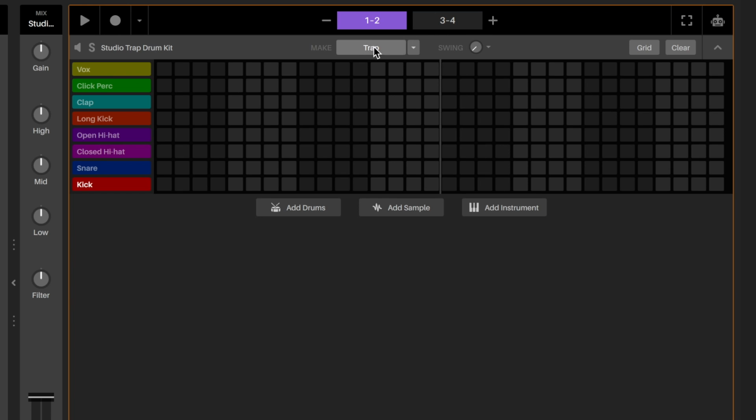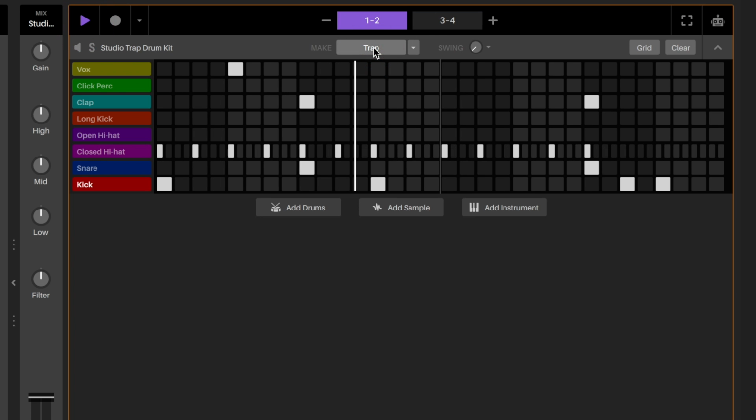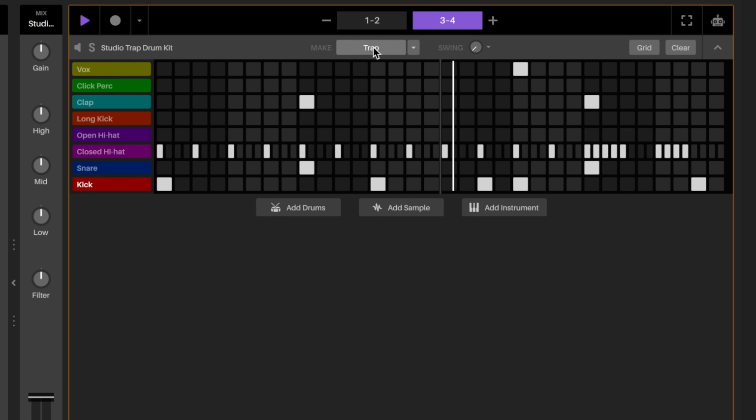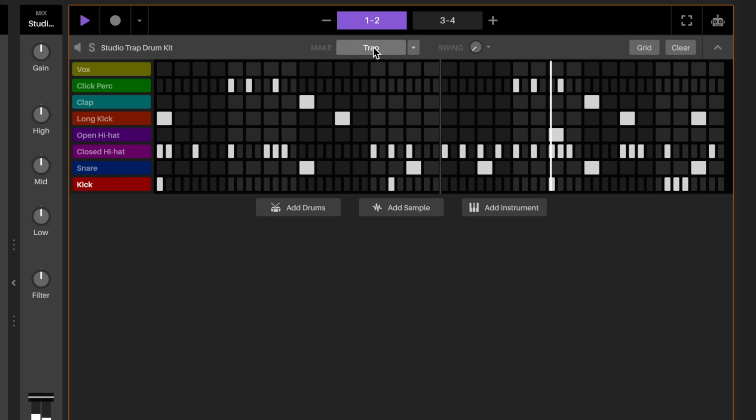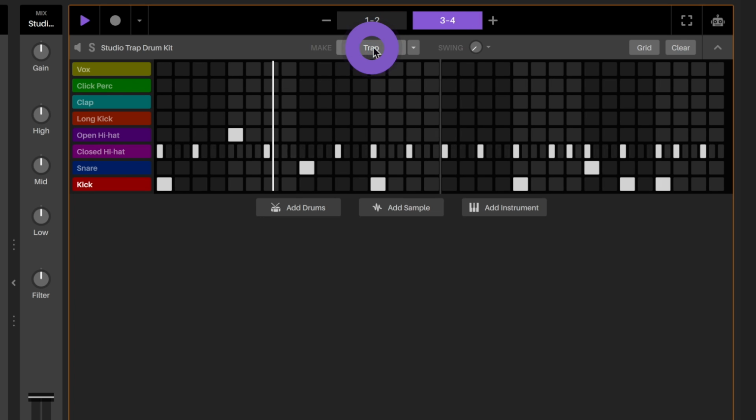Now we can just press Make Trap, and a preset pattern will appear. Just keep clicking until you find something that you like. And then make little adjustments by adding and taking away notes in the sequencer.